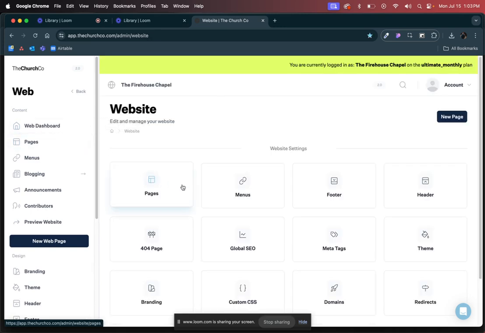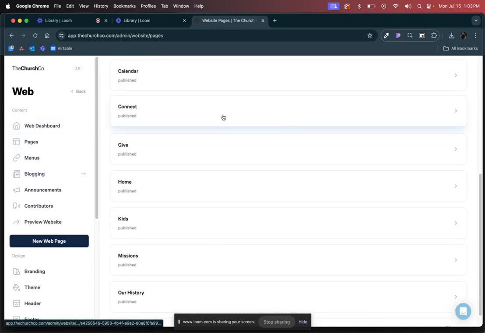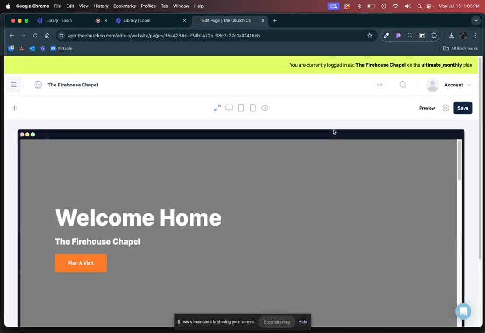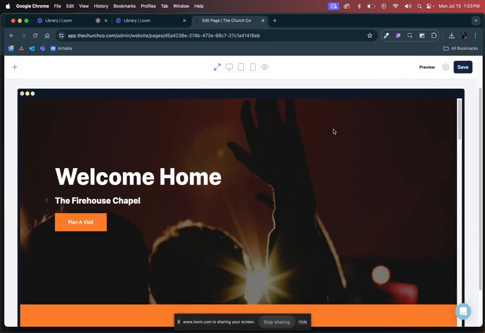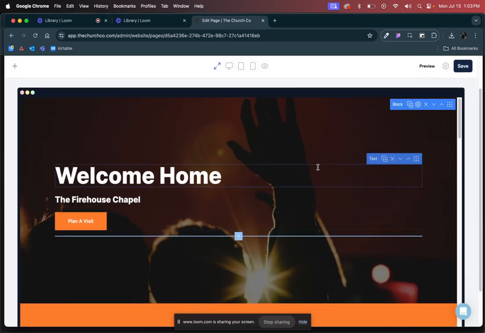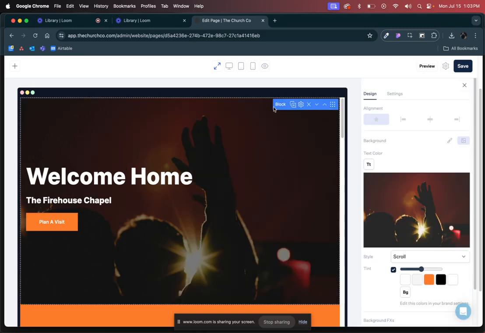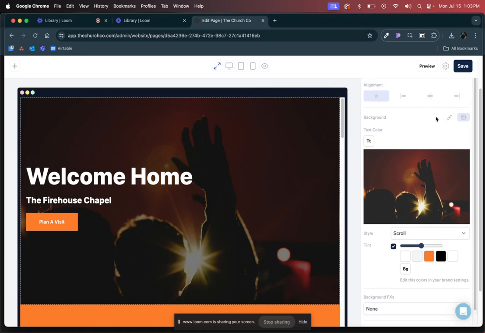We're going to go to pages, and this church wants to do that on the main page. So we're navigating to the home page, and we're going to add that to this welcome home section. The first thing we're going to do is click the settings wheel for that block, which is right here.